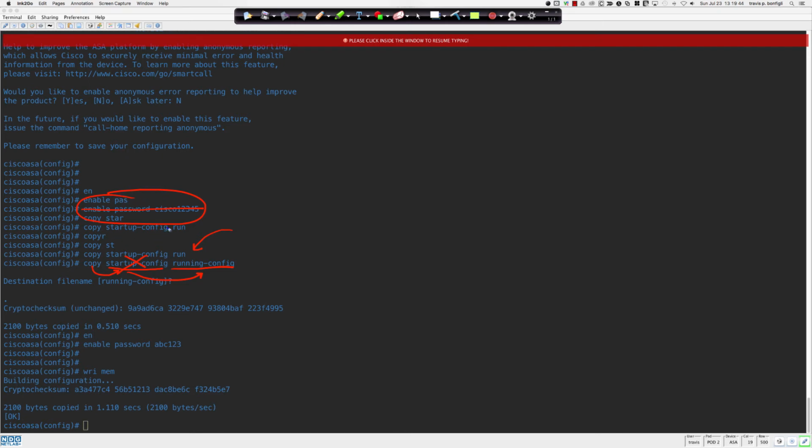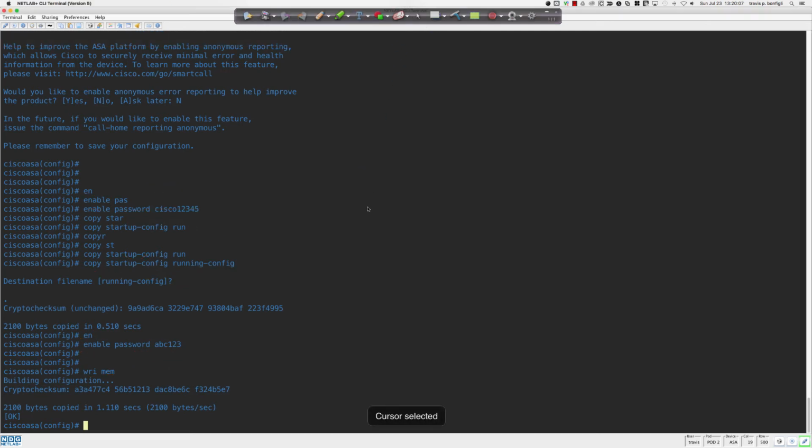All I want to do is recover my password. I say copy startup config running config. I then set my password to a value that I'm going to remember. And now I issue either write memory or copy running config to startup config. And at this point, I have everything in place to go ahead and reload the firewall, except for one minor thing. And that is what?